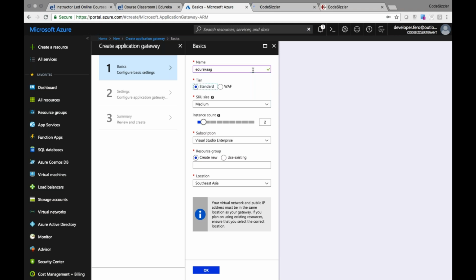And for tier you have Standard and WAF. The WAF is your web application firewall. It protects the web application from common web-based attacks like SQL injection, cross-site scripting, etc. So if you need, you can go for the WAF or you can stay at Standard itself.